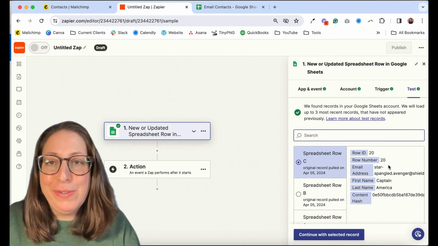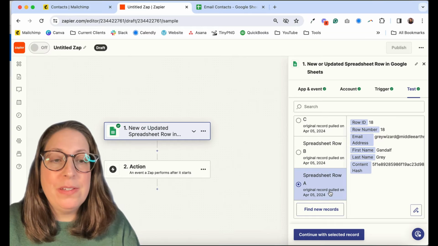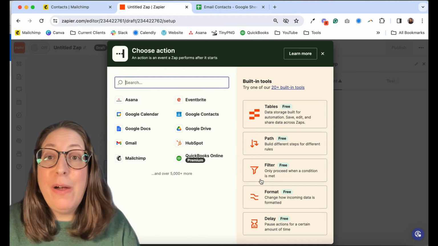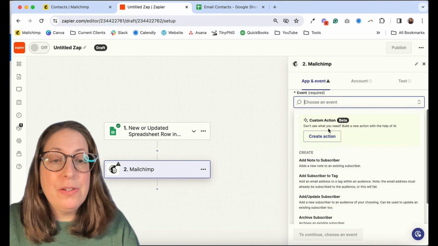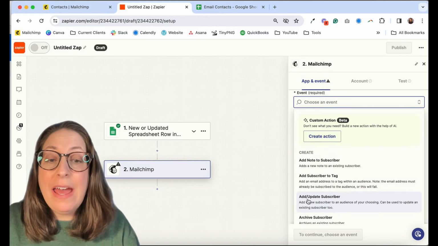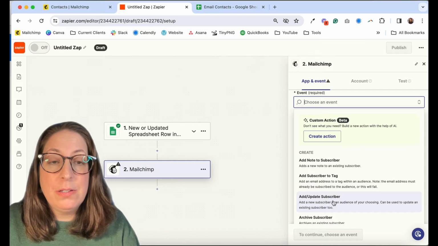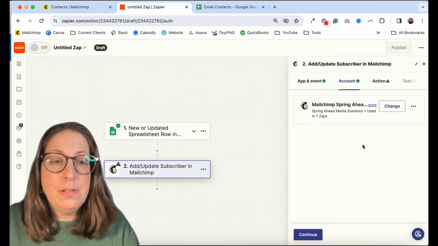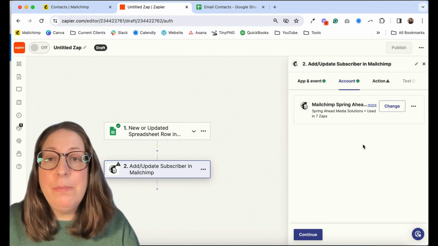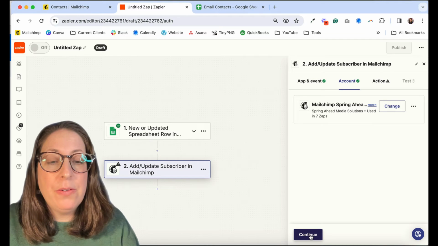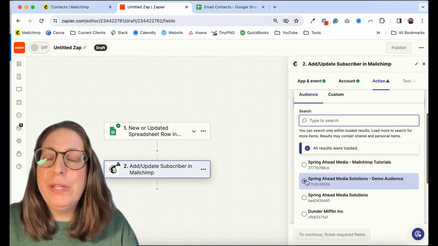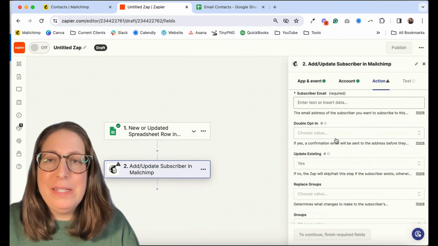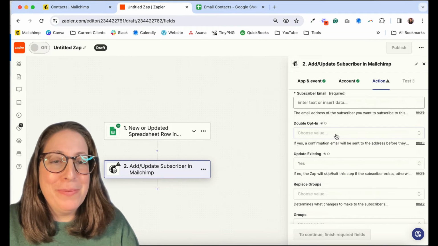If you only have one, there's only going to be one, but you can pick which one you use as the test. And now where is it going? So mine is going to Mailchimp. Right back here to events. And you want to pick add or update subscriber. Again, I'm already logged in, but this is where you would sign into your Mailchimp account. Pick your audience that it's going to. You probably only have one audience, but I'm busy demonstrating things over here, so I have more than one.